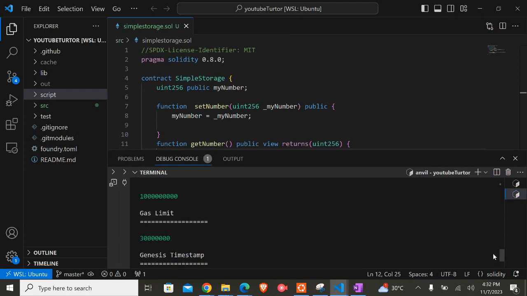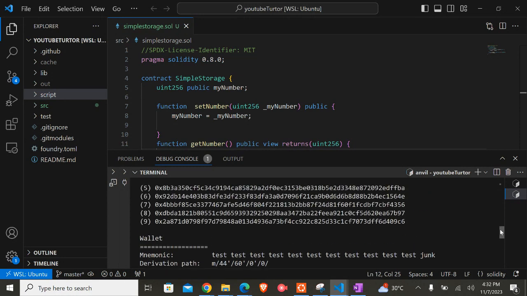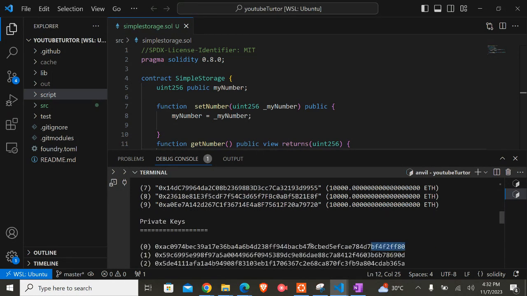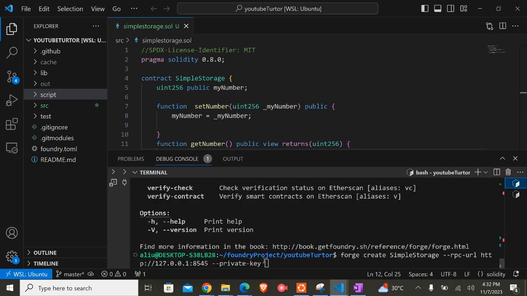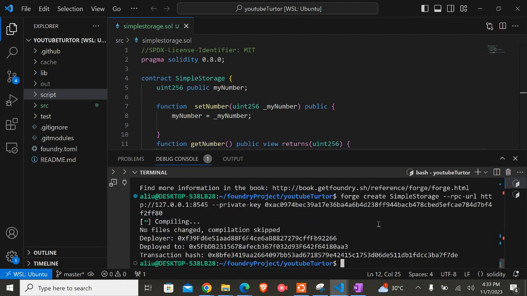Anvil is just like a local blockchain, as I said. It's going to have like 10 different accounts. So let's just pick the first one. If you come here and put the private key. After this, we're gonna be talking about how we can put our private key in an environment variable and the likes. So with this, I think it should work. Yeah, see, deploy. It deployed our contract for us.